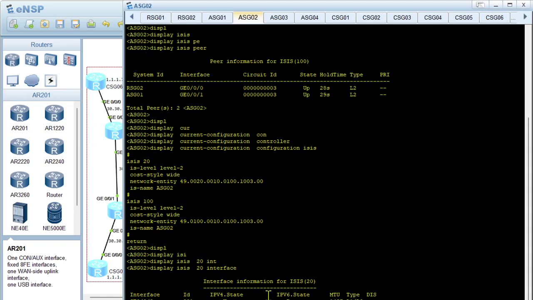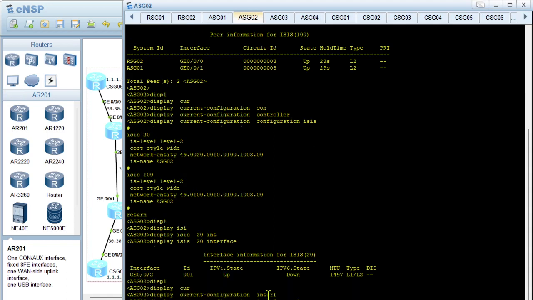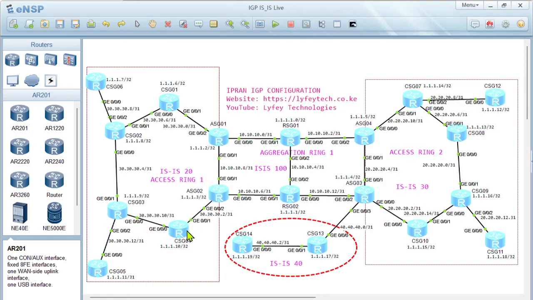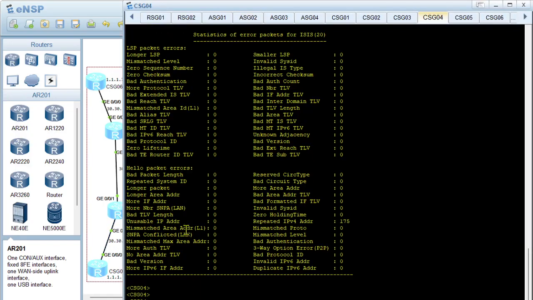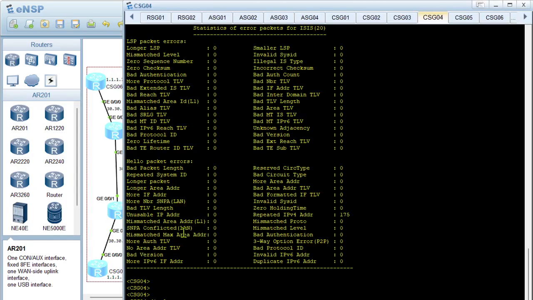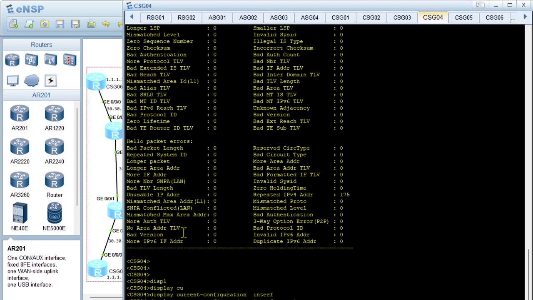If we check the current configuration on this interface, circuit type is well configured, ISIS 20, the point-to-point IP is configured. We check on CSG4 the same, which interface, this one should be gig 0/0/1. Current configuration, interface, gig.